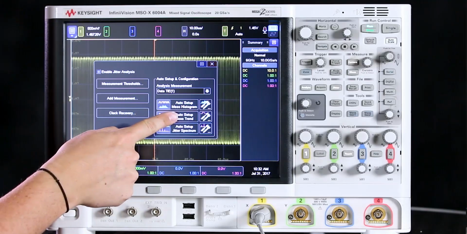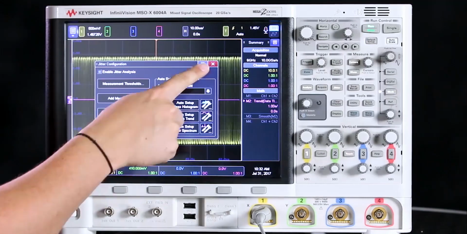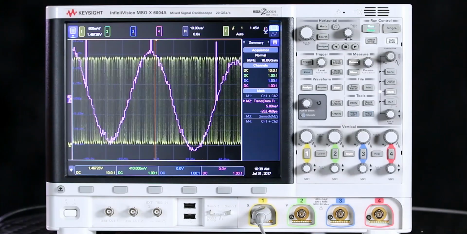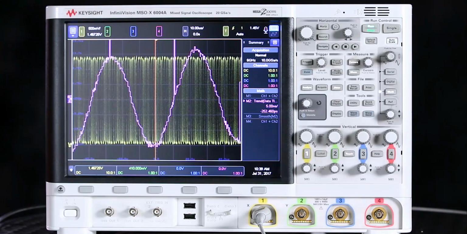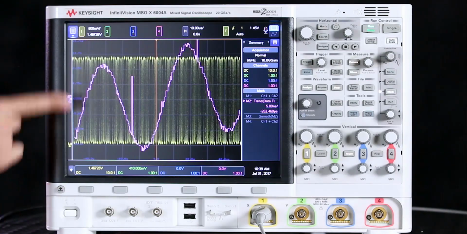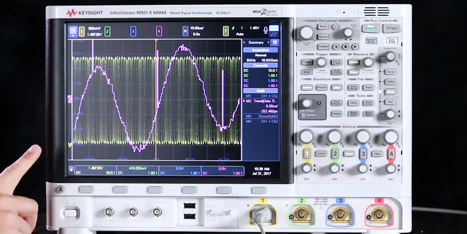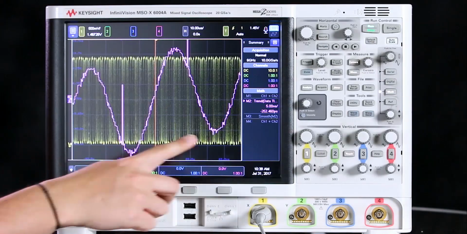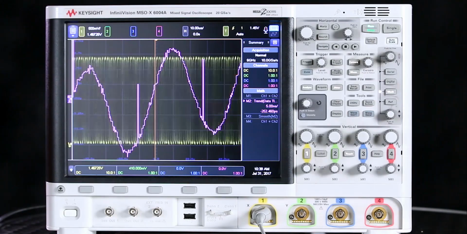So I'm going to auto set up a measurement trend, and now I can see my measurement trend on screen here in purple. The trend waveform that we're seeing now is a plot of the timing errors of each of the data edges relative to the recovered clock, the vertical axis, versus time, the horizontal axis. And this waveform is time correlated to the captured serial data signal, the yellow trace.